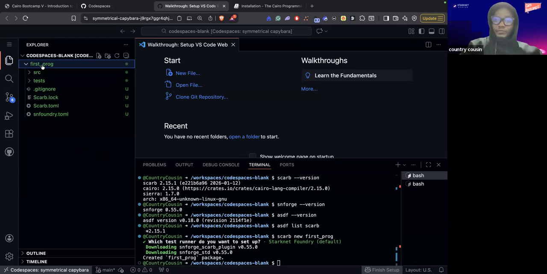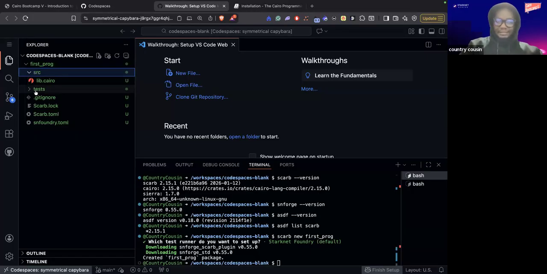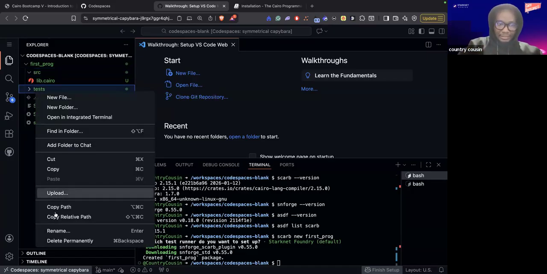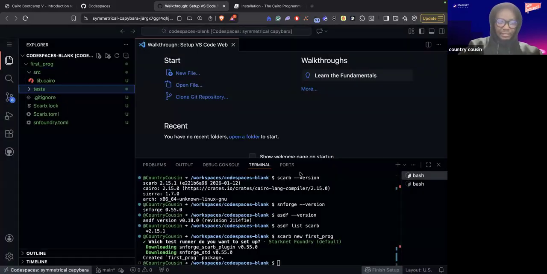This is the name of the root file. You have your source file, which contains whatever you're writing. And then tests. If you're writing tests, you have it, but we're not writing tests today. So I will delete the test folder, delete permanently.